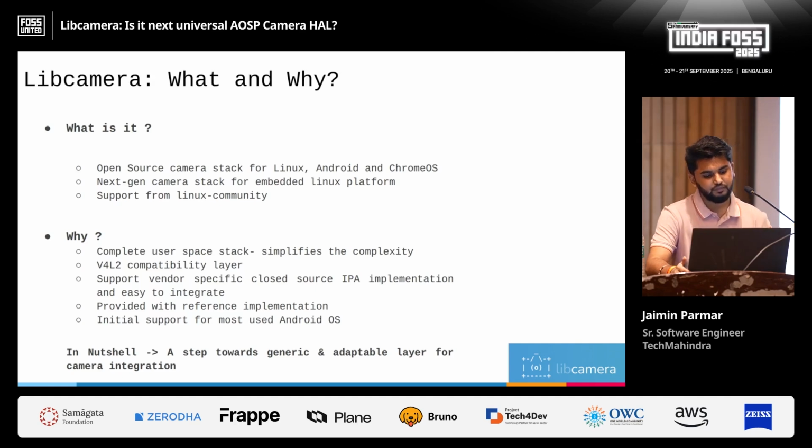When it comes to the camera HAL in AOSP, most OEMs don't give their camera source code. It is all proprietary, because the image processing algorithm is implemented there. So Libcamera also allows vendor specific closed source IPA implementation integration. We'll look into more details in the architecture.